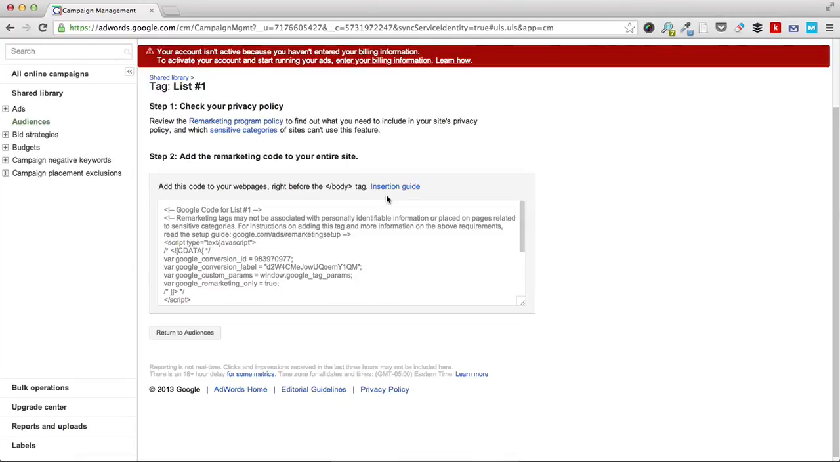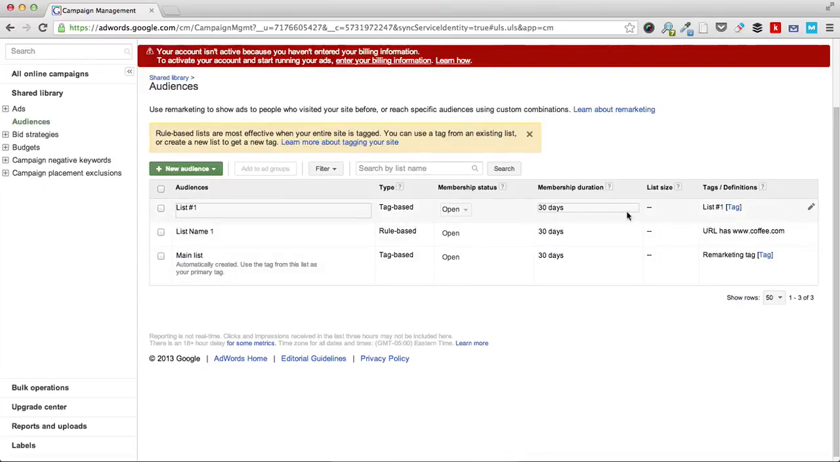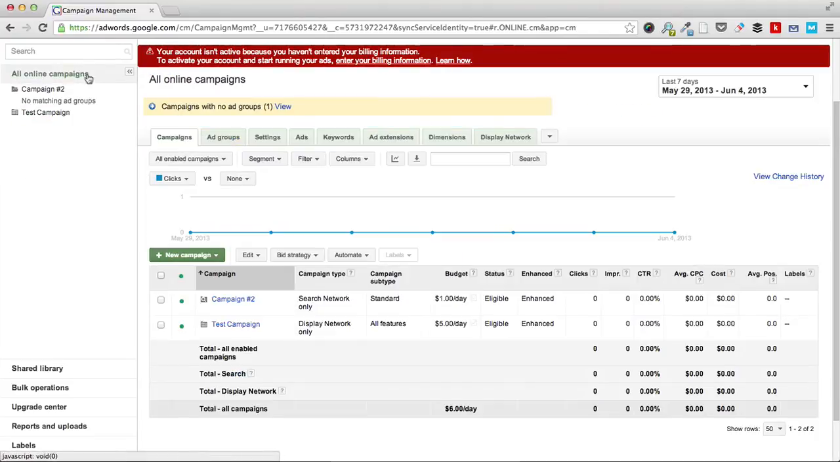So once you have that, and once it starts collecting information and you return to your audiences, you'll see the list size grow. So once you start picking up a few people in that list, you'll know that it's placed properly and that it's working, and then you can go ahead and start to create a campaign. So let's go ahead and do that.